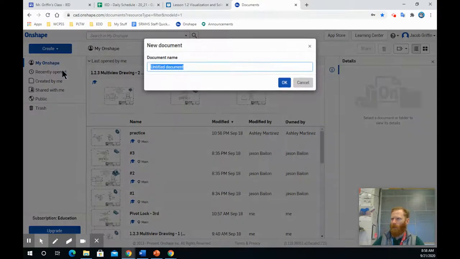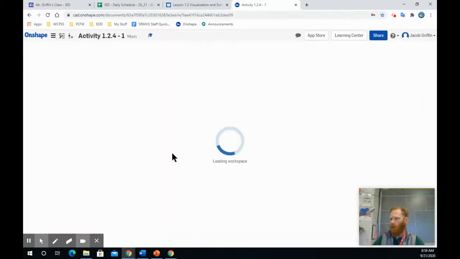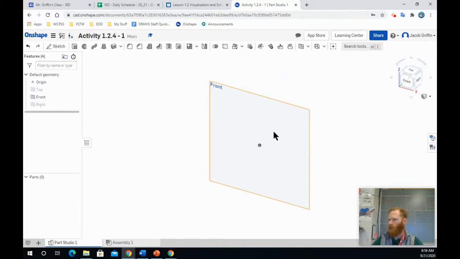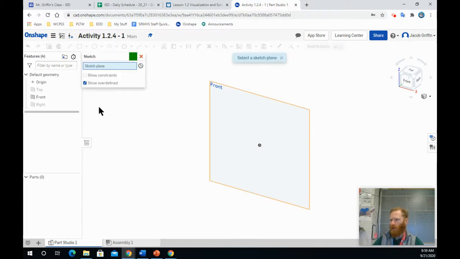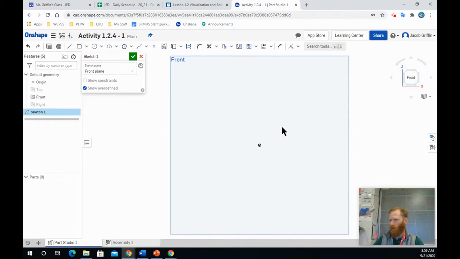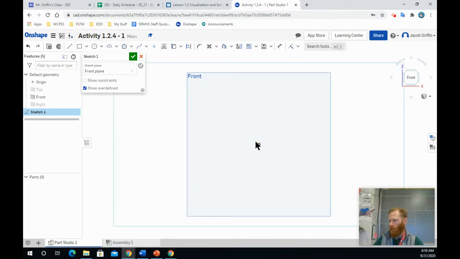Create a new document. Call this activity 1.2.4. Number 1. All right, hide this toolbar. All right, so let's hide the top and the right side planes so that we're just looking at our front plane and we still have our origin point. Go into sketch mode, select the front plane, front on our view cube so we're looking down on it, and now we're ready to draw.